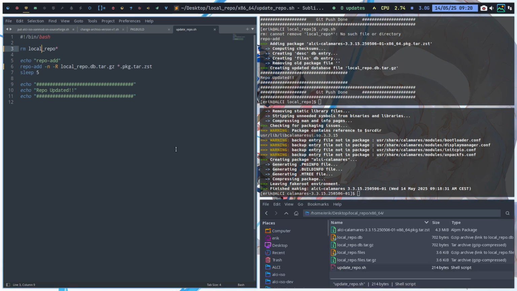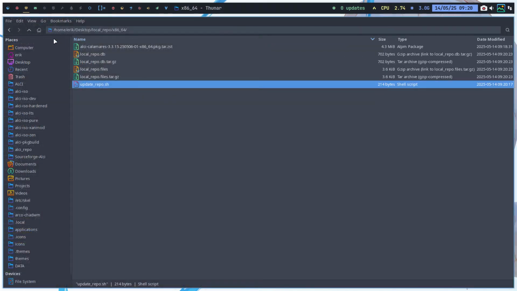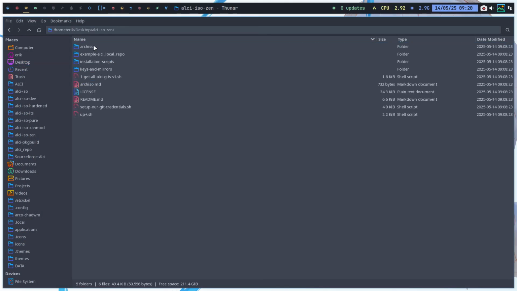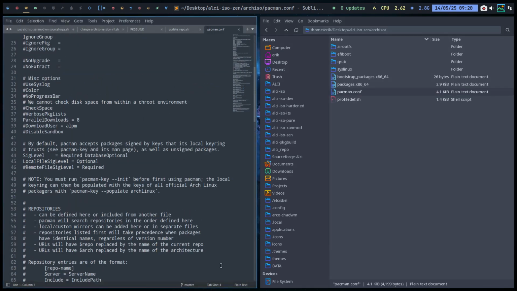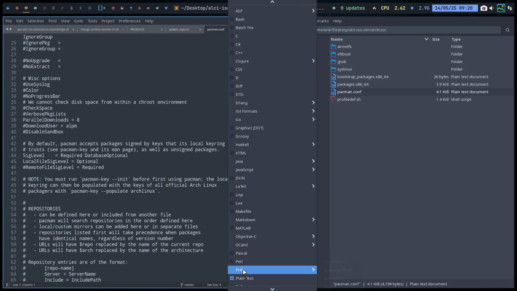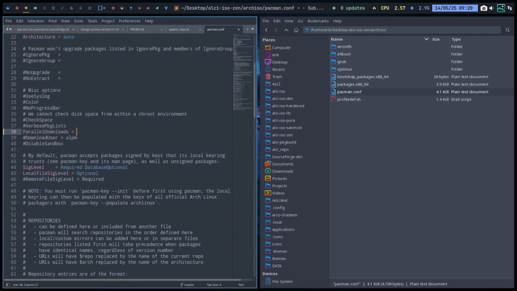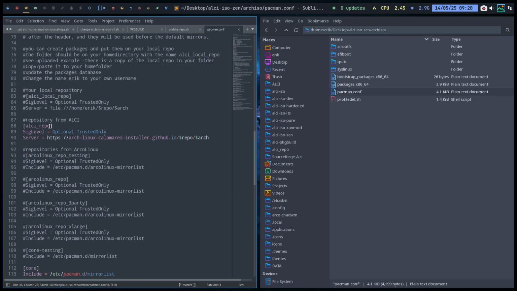We stop this, we stop that, we stop this. We have a local repo. Now we need to build the Alci ISO. We have Pacman. Where is Pacman? Here is Pacman. Use some color, always fun. Parallel downloads. I'm today at number 20. Save. And then we have here Alci repo.